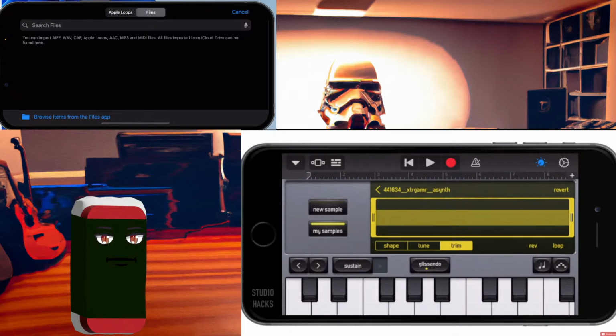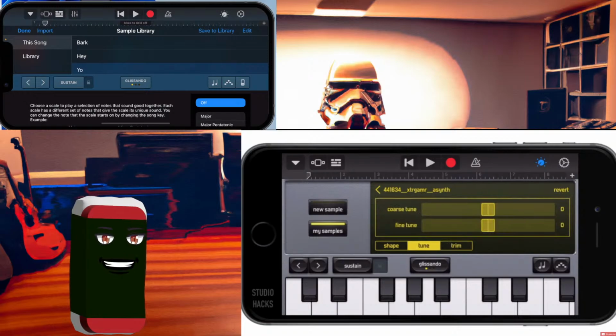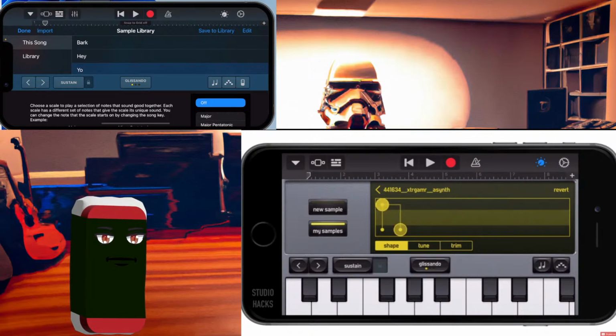And we have all the abilities to tune that and shape it. Oh, there you go. That's kind of cool. Under tune, I just want to check that, yes, a C is actually a C. Under the shape, which is the envelope, we have a very simple envelope here.